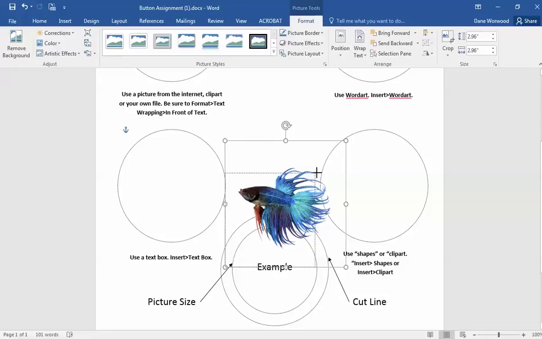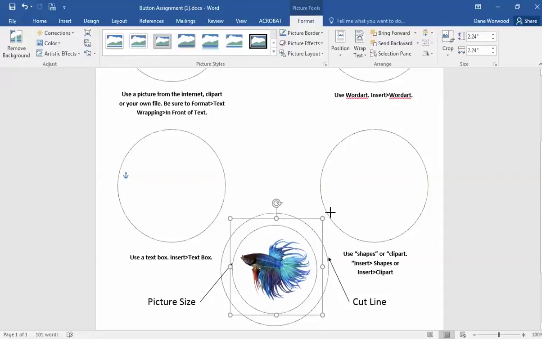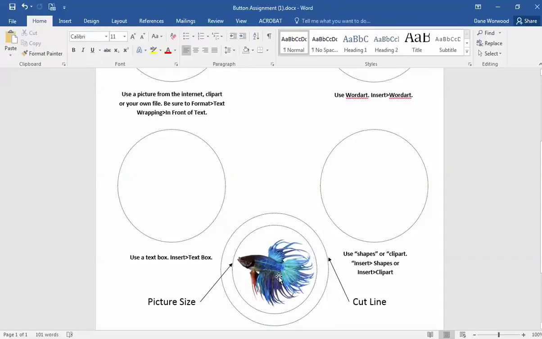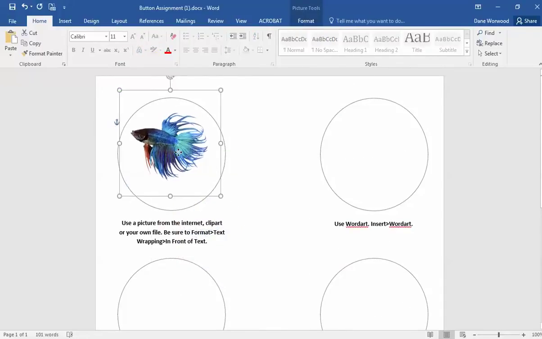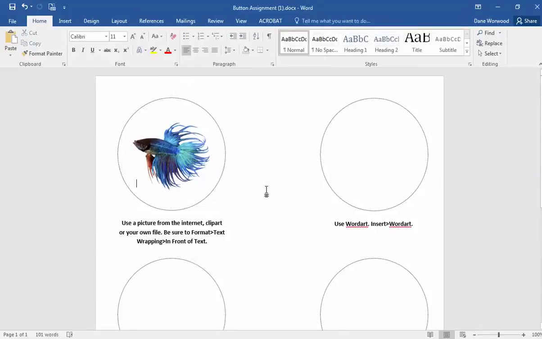I'm going to shrink it down. I'm going to move it and kind of resize it, make sure it fits inside of that circle. There we go. Alright, so I'm going to bring it back up and center it into this circle. And now I have a picture from the internet. So that assignment's done, but you can always do more to this.